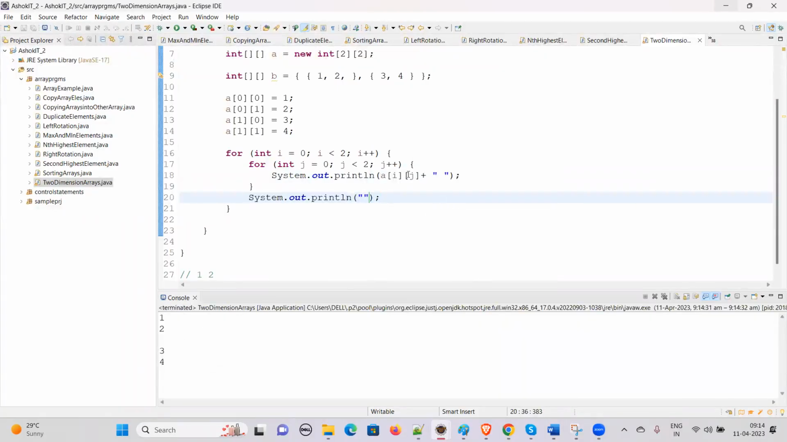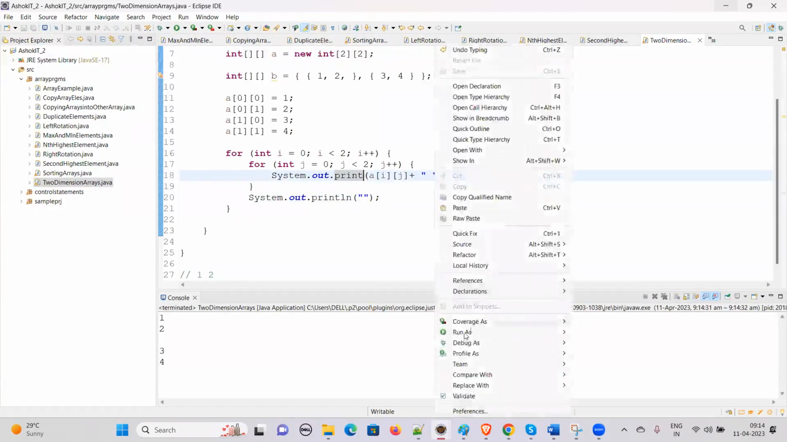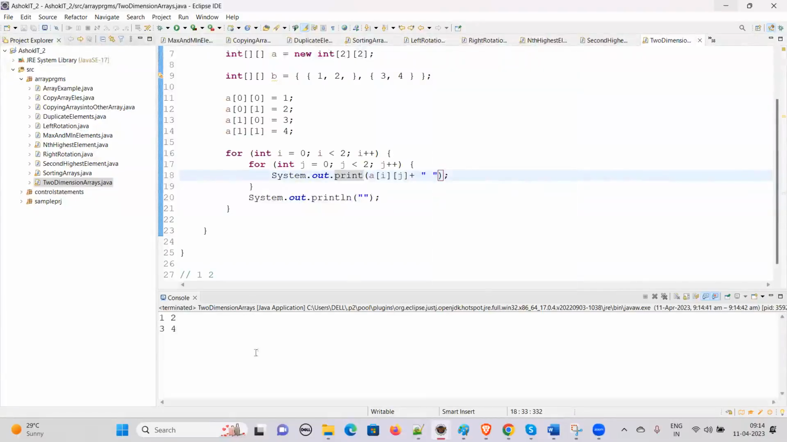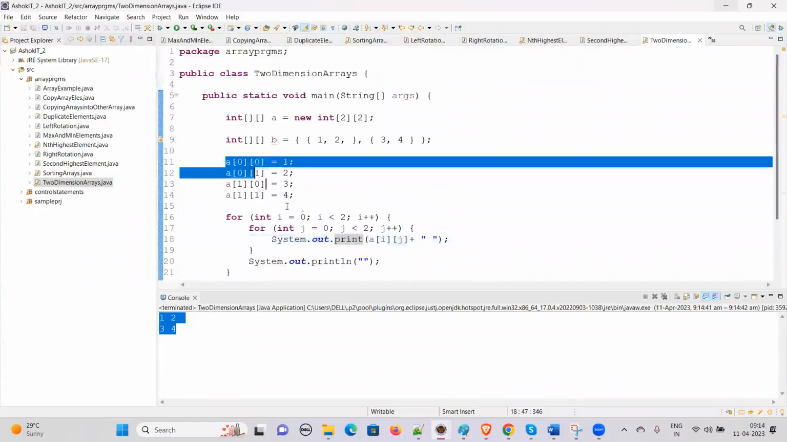I need to remove this. println is like printing the next line. print will print on the same line. Alright, 1, 2, 3, 4. So likewise, it will print the values. So this is how we do the traversal.